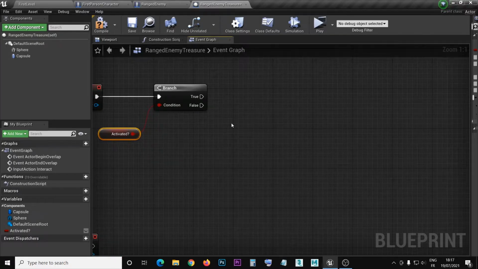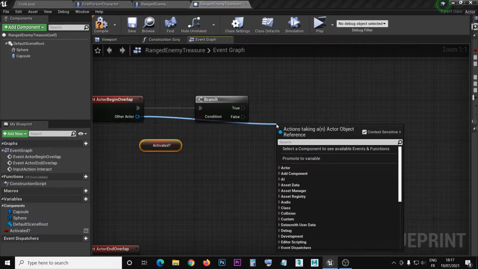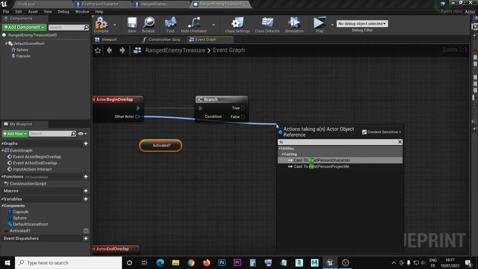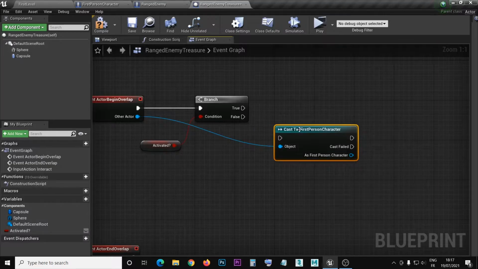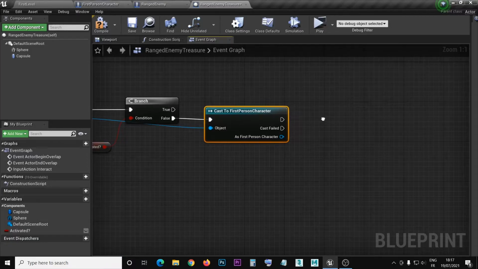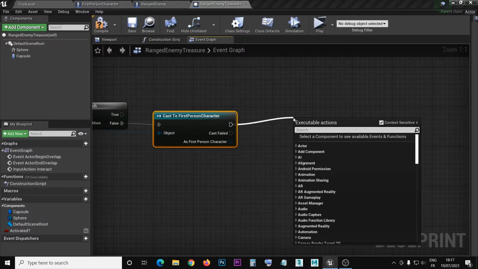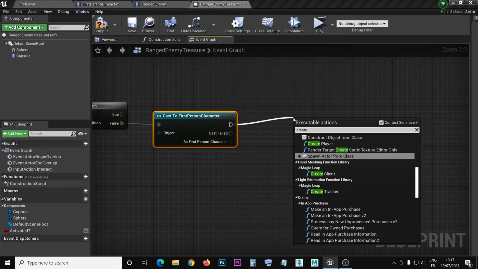If it's not activated yet, we're gonna cast the other actor overlapping to the first person character to see if it is the player character overlapping the ranged enemy treasure. Cast successful. What we're gonna do is we're gonna display the instruction on the screen. So gonna create widget.